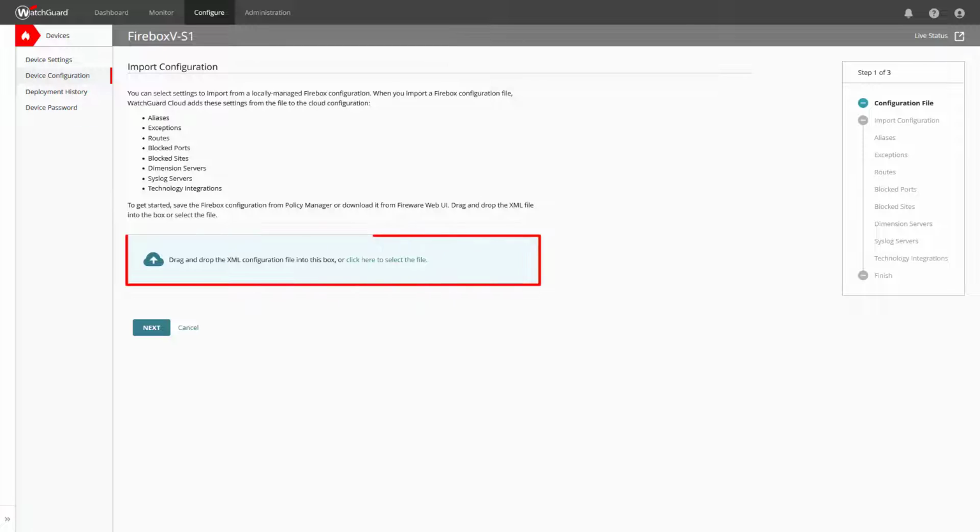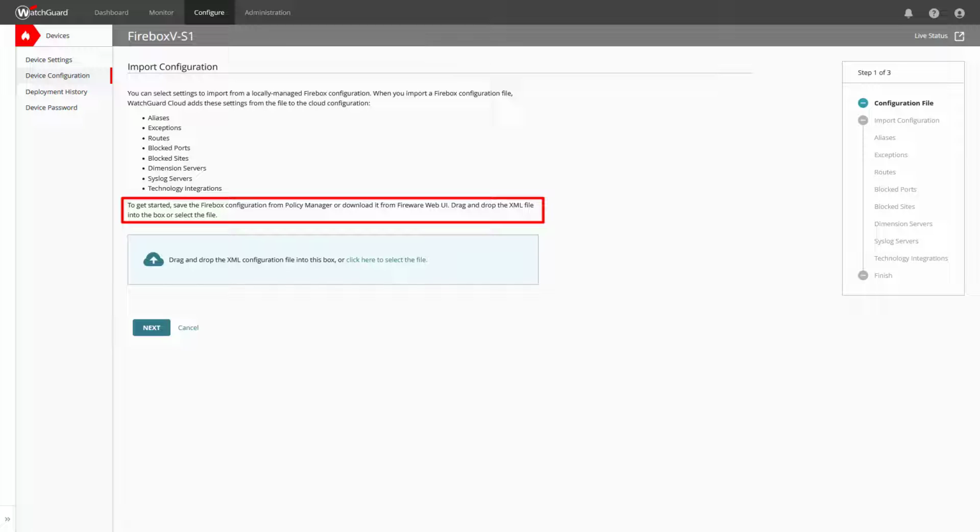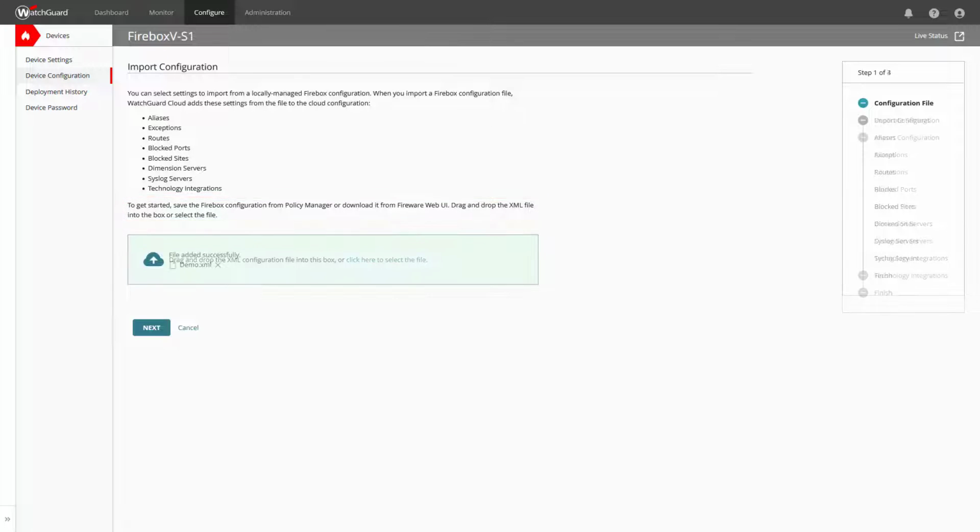The first step is to either drag and drop the XML configuration file into the blue field, or click on the field to then select your file at the location you have saved it to. This file must be a valid file in XML format, saved from either the WatchGuard Policy Manager or the Fireware Web UI. The file is selected and I click on Next.